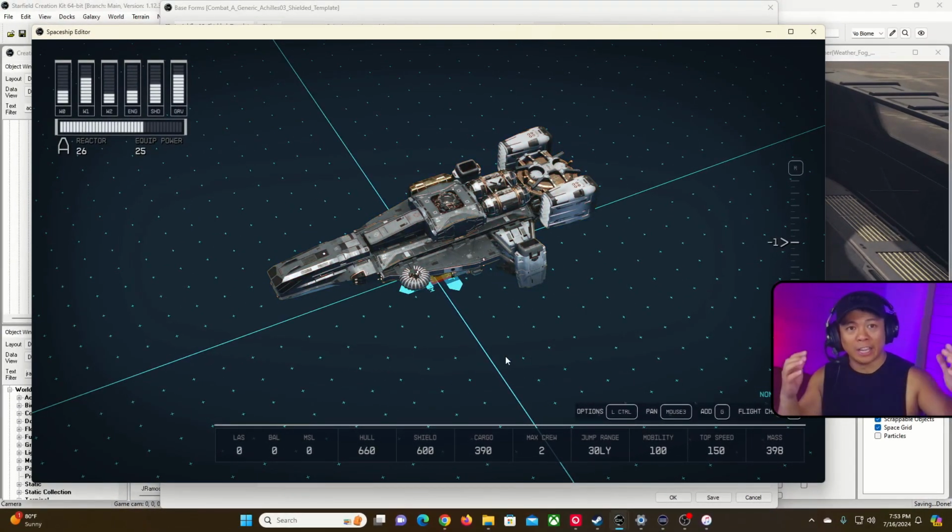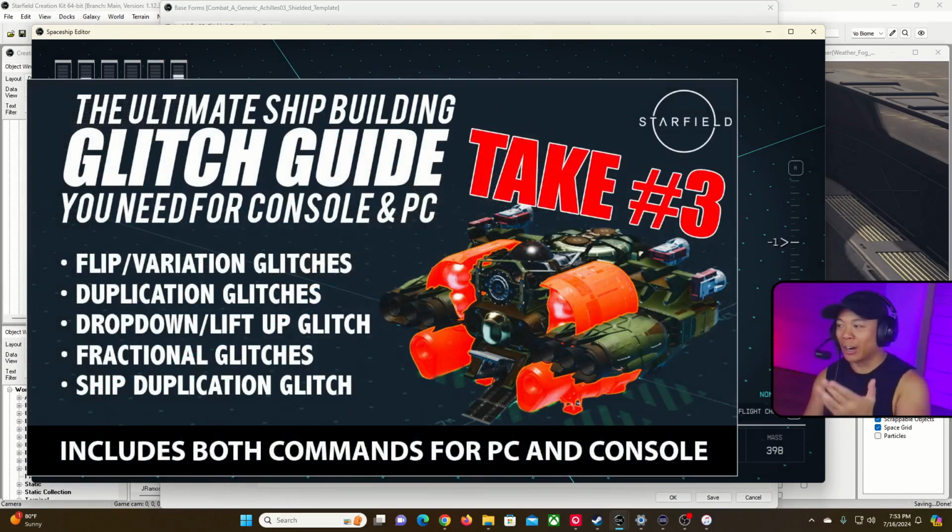So yes, you can do glitches in this ship builder. It's basically the same ship builder in the game. And if you want to check out all the glitches, you can check out our glitch guide that goes over all the standard glitches, all the fractional glitches. It's a nice 2-hour video that covers everything, how to use everything for glitches in there. Be sure to check that out. I'll have that linked in the description.